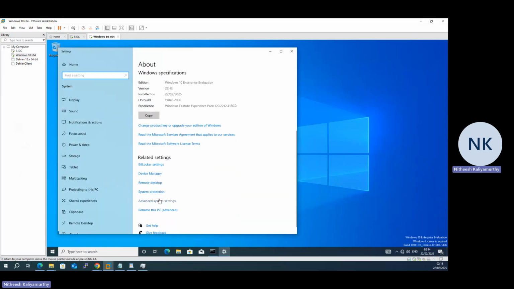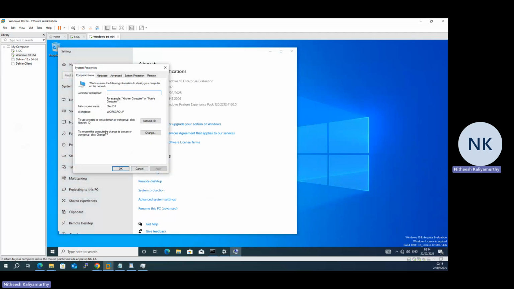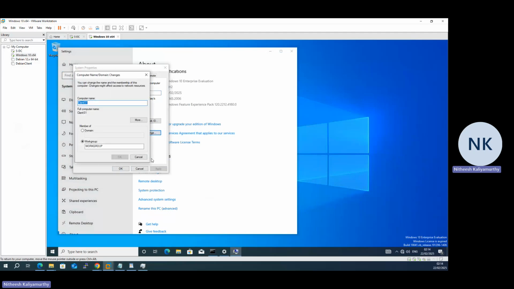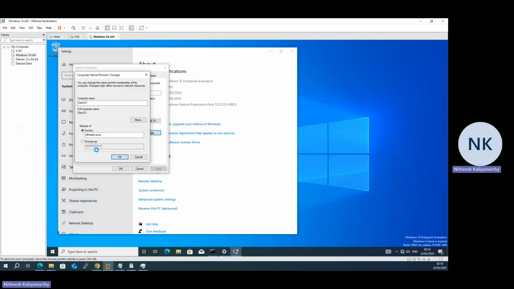Click on the system, go to advanced system settings, computer name, and here you can see change its domain or workgroup. So click on change, and it is by default in a workgroup. Click domain and give it the domain name, and then okay. It asks for a username and password. It is the administrator, the username of the server, and give the password of the server, and here we go. It should be connected.